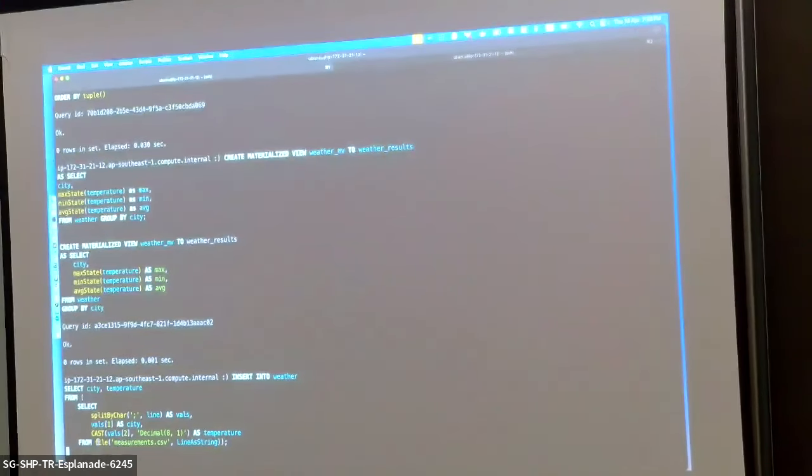I'm reading off the file, which is measurement.csv. This has 1 billion rows. And after that, inserting into the weather table. See, when I do this, I have no mention of weather_results. Neither do I have any mention of weather_MV, which is the materialized view.